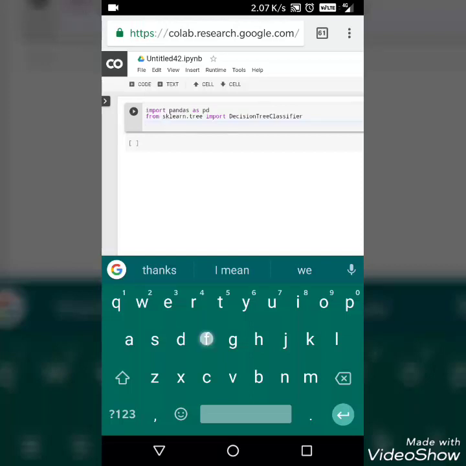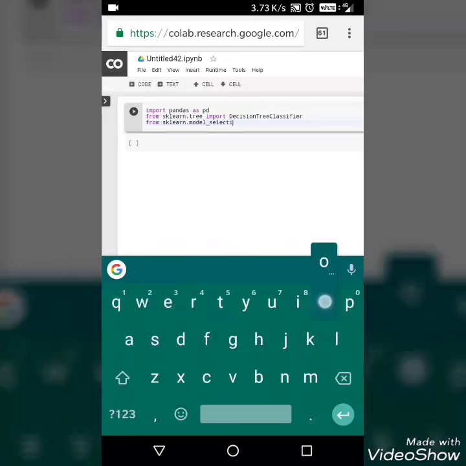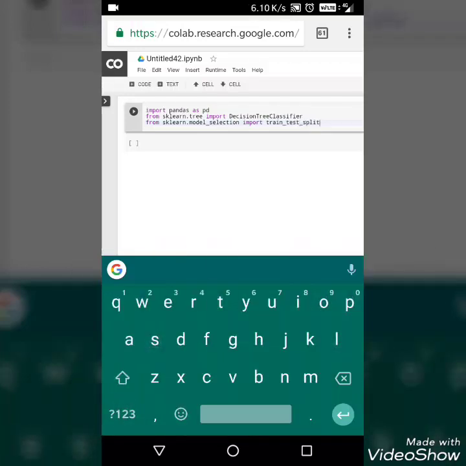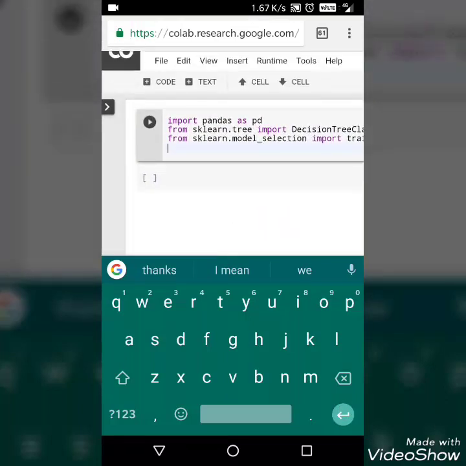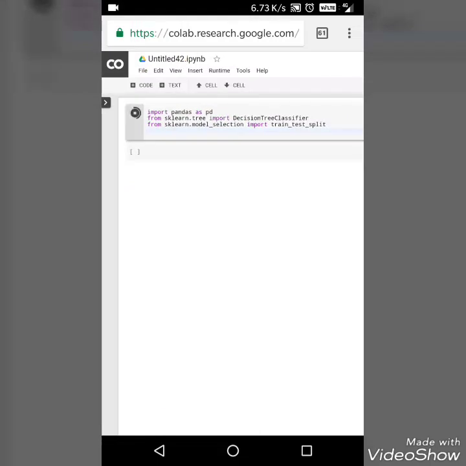So to import this, first we have to write from sklearn, which is again our scikit-learn library, dot model selection. Model selection is a module, and from this module we have to import our method, that is the train_test_split method. Now to run this cell, all we have to do is to click this black button here. So let me just click on it. So it's executing. Yes, it executed properly since we haven't got any error.